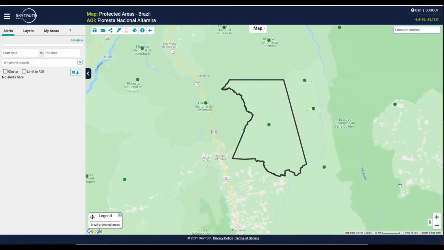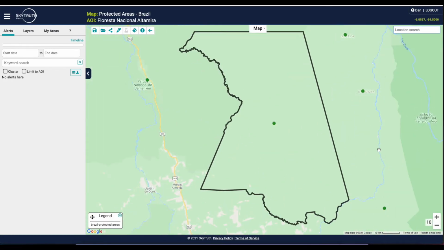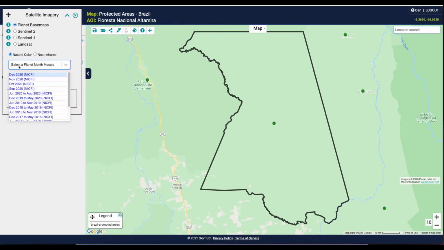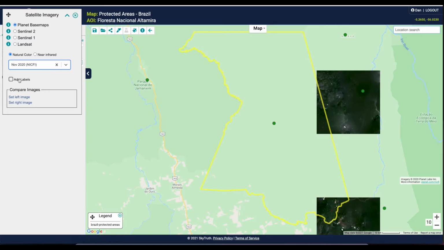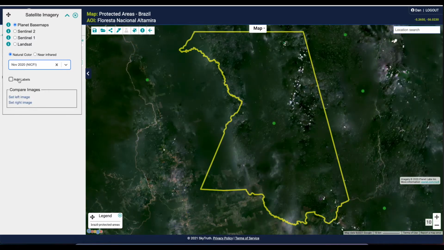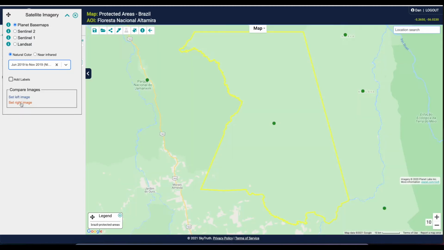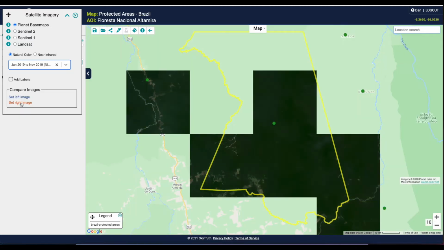So let's pick one and dig a little deeper. Use the satellite icon to see your satellite imagery options. And let's view a couple of the Planet visual base maps, starting with November 2020, which does have some cloud cover. And let's also look at November 2019, which is part of the semi-annual composite that Planet creates.